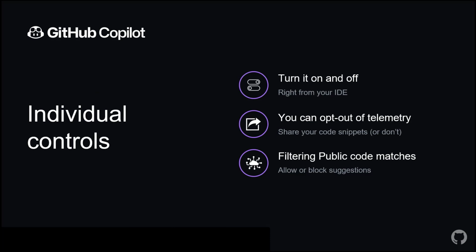Now, let's talk a little bit about the individual controls. As a developer, you are in control of when you use GitHub Copilot. So you can enable or disable it right in your IDE. You can also share code snippets or choose not to by opting out of that telemetry. And there's also a feature called public code matches, where the suggestions that Copilot is about to make will be checked across public code. And if there is a match, it will not suggest that to you.